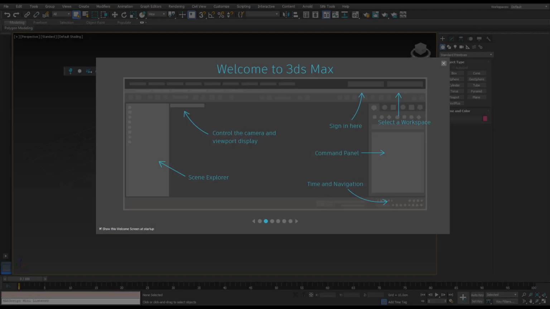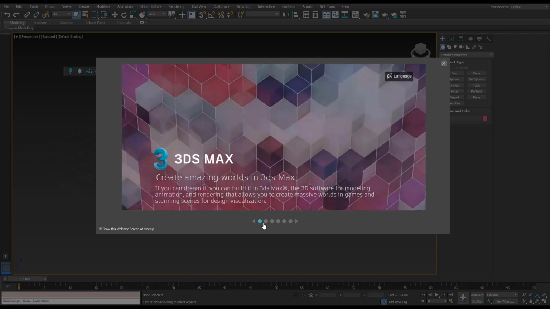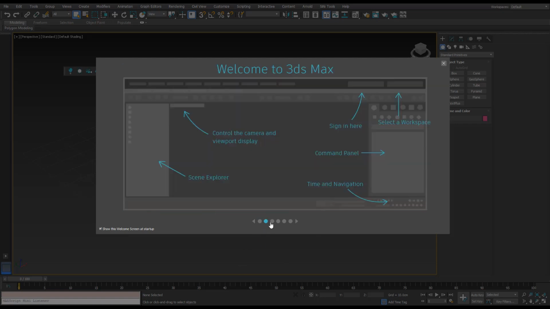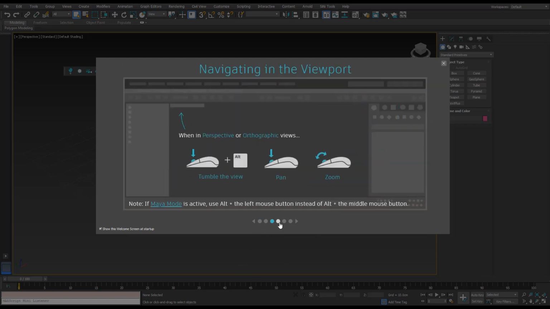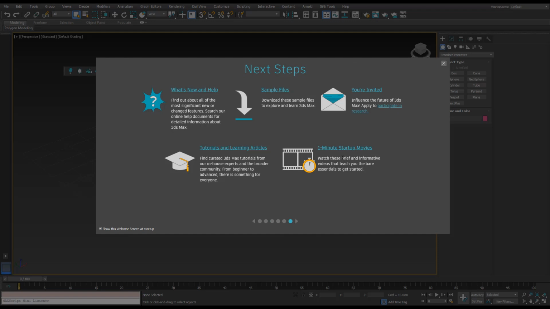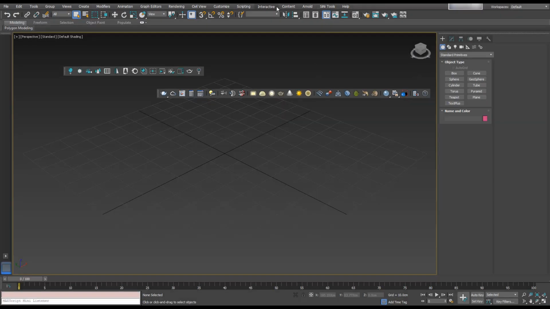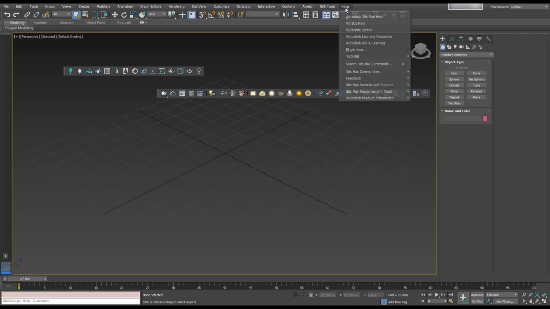Okay, so if this is your first time opening up 3ds Max, it should look something like this. There's some basic instructions on this welcome screen. There's some useful 1-minute startup movies here, but if you want to stop seeing this welcome screen at startup, you can just untick this box and close it. If you do ever want to get that back for whatever reason, you can go to help and welcome screen.